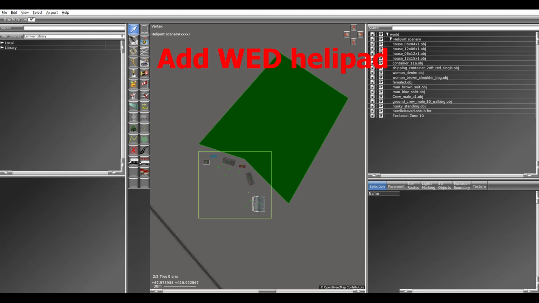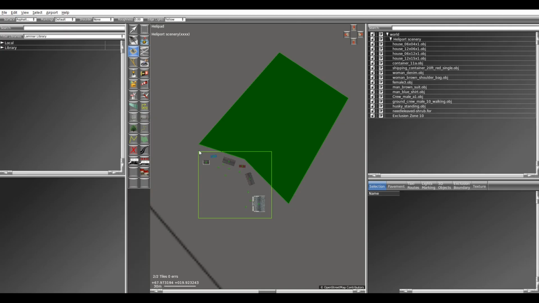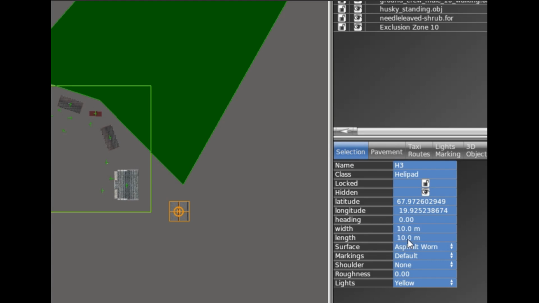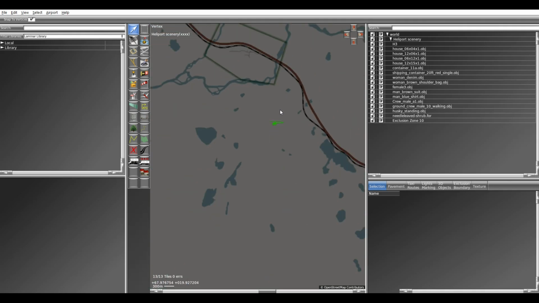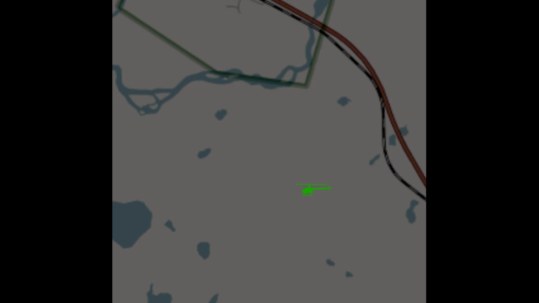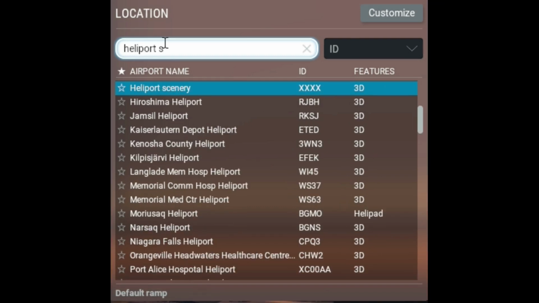A world editor helipad is a mandatory element in the heliport scenery. Here we reduce the size of the helipad because we will not need it anymore afterwards. When the scenery becomes a heliport, we can see a little helicopter in the world editor, and it can also be found in the list of destination airports in X-Plane.